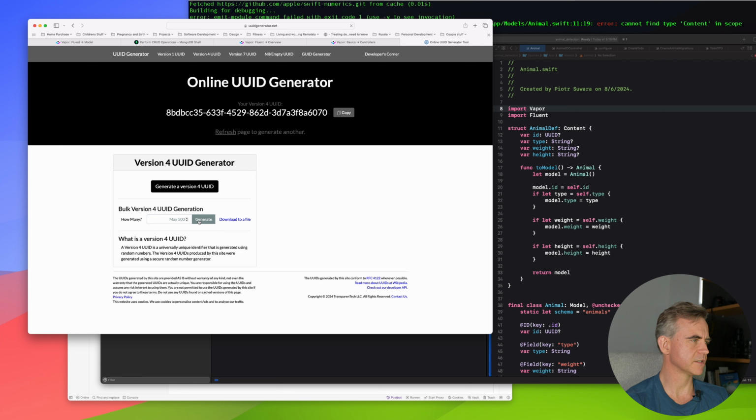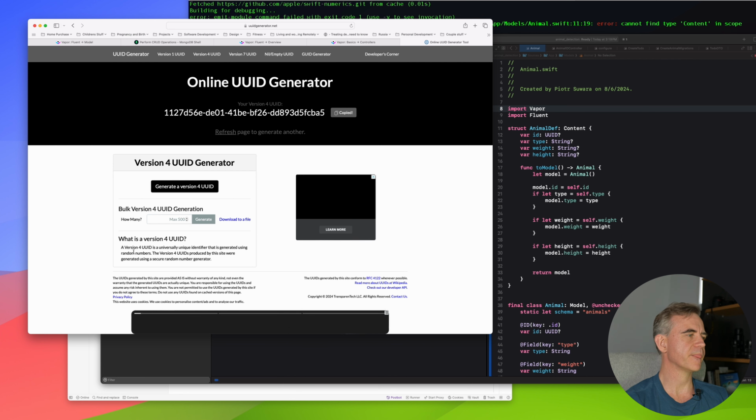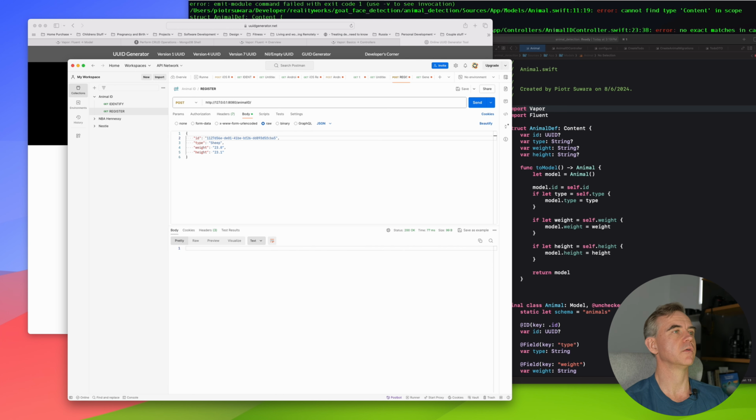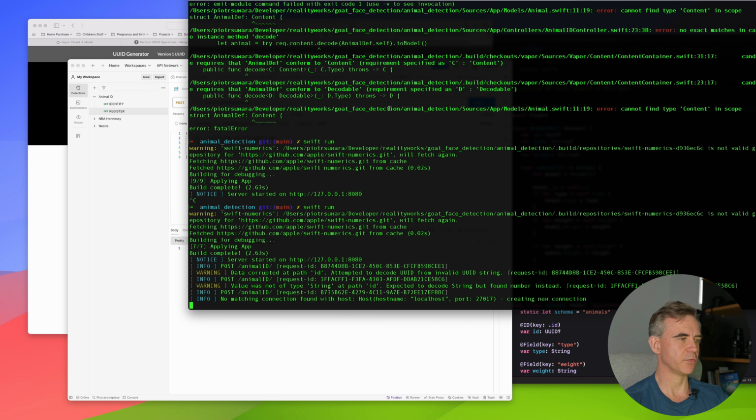I don't care about this. Just give me a UUID. Just one. Generate version. Oh, here we go. It's getting exciting. This might work. Yep, send. Oh, we have a winner. No matching connection found with host. Great, so it created a connection.